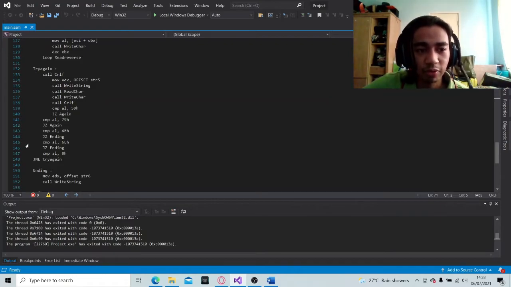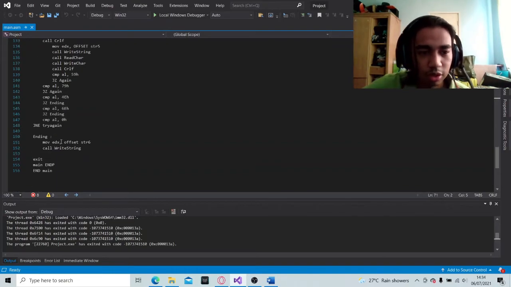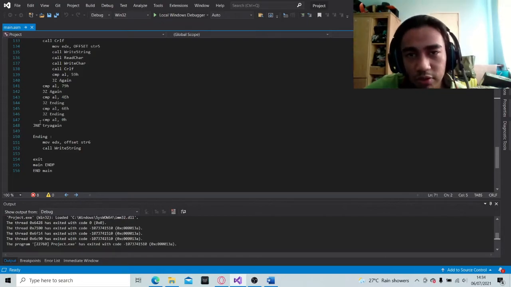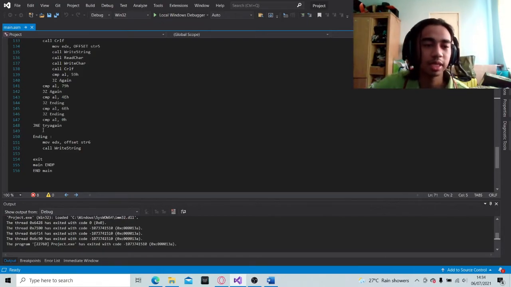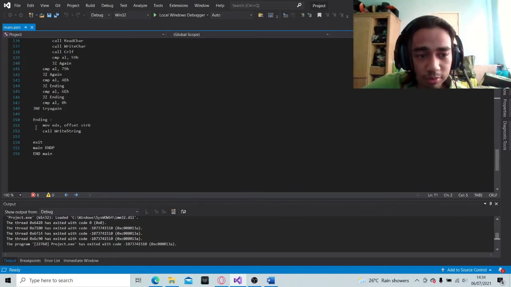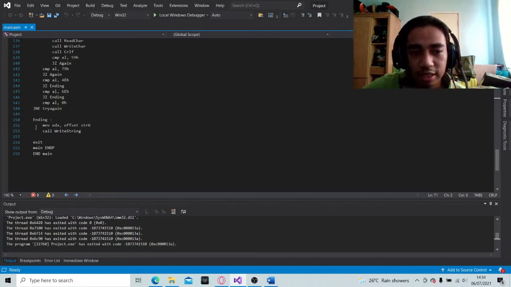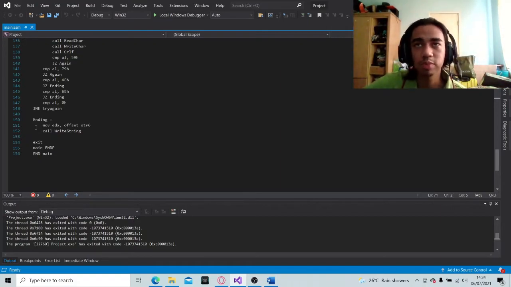And in line 145, we will compare the input char with lowercase n, and if the input char is equal to lowercase n, we will jump to the ending loop. So here in line 147, we will compare the input char with 0, and we will jump back to the try again loop if it's not equal to 0. So here in the ending loop, we will display the string stored in str6, which is press any key to continue, and the user will press any key to continue and will end the program.